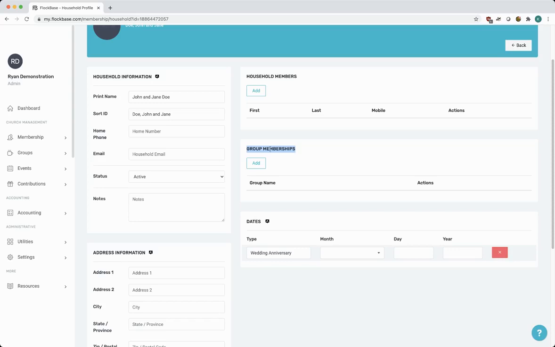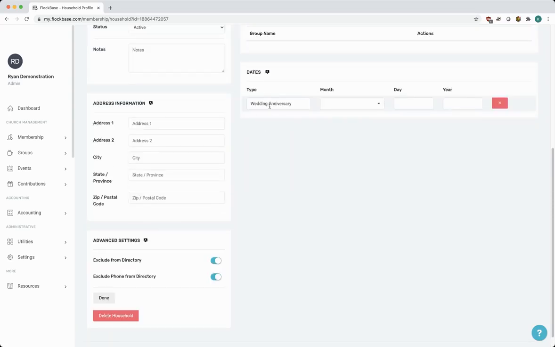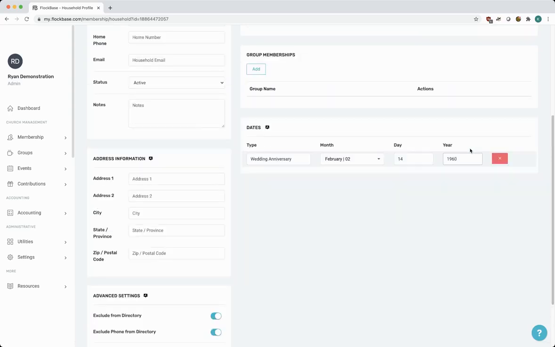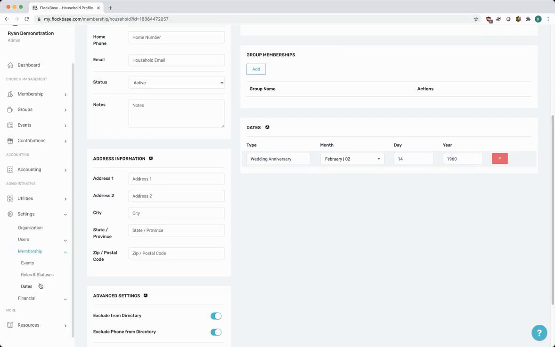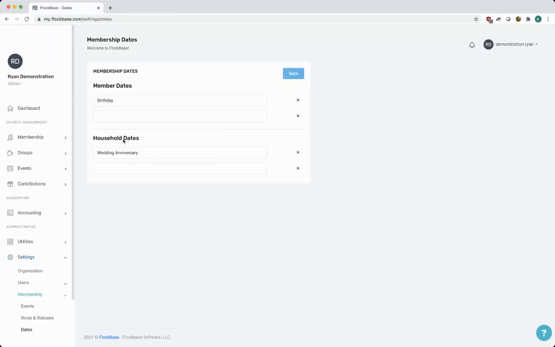The last category we've got for a household is dates. The one type of date existing by default for a household is wedding anniversary. We can assign February 14th of 1960 is when John and Jane Doe got married. Valentine's Day 1960. If you want to add more types of dates, again, that's under settings, membership, and then dates.